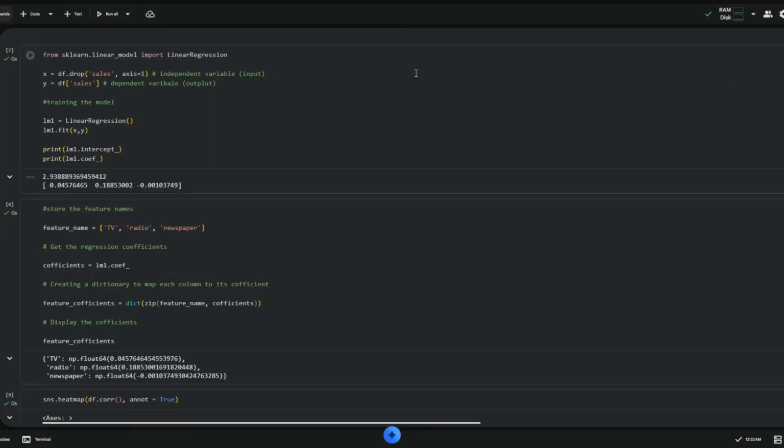After exploring the data, I built a multiple linear regression model. In this model, TV, radio, and newspaper were used as independent variables, while sales was the target variable. After training the model, I examined the regression coefficients. The coefficient indicates how much the predicted sales change when one advertising feature increases while the other features remain constant.